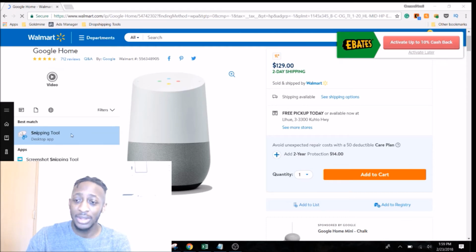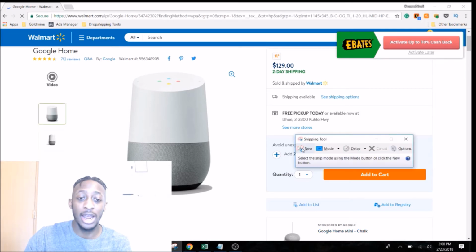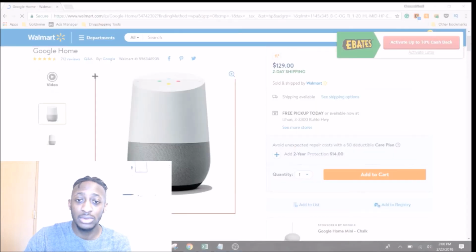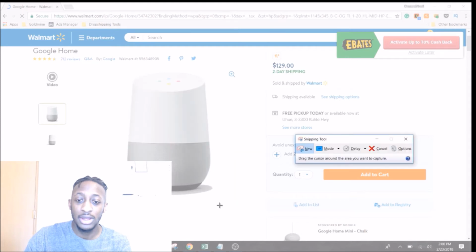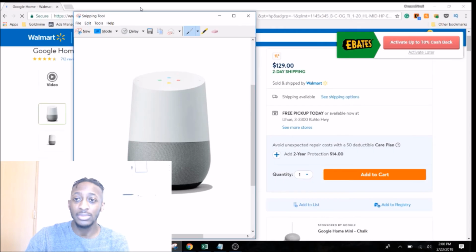But anyway, when you find this, I would pin it to your taskbar, and when you get here, you click this, and then you click new. Then after clicking new, you just crop this. Oh, let me do a better job. Crop it like this.